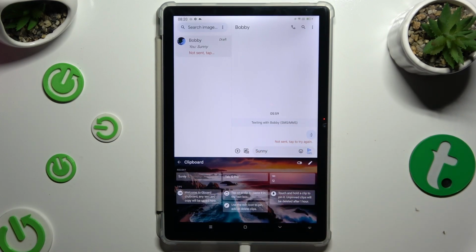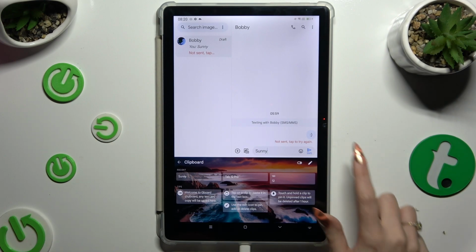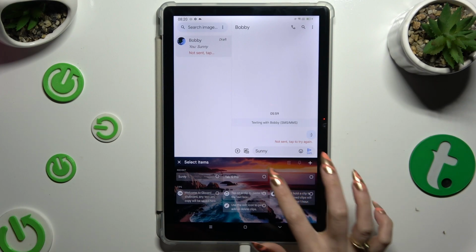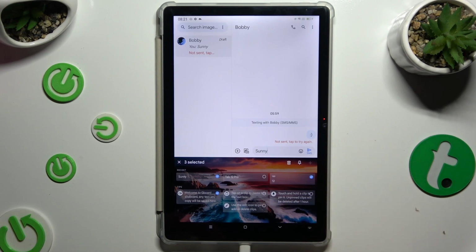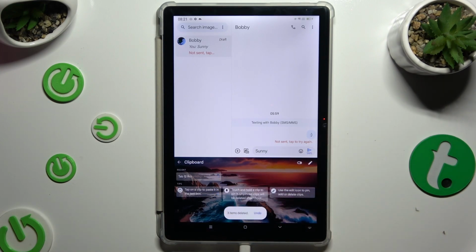If you wish to delete one of your saved sentences or words, click on the same pen, select the ones that you wish to get rid of, and click on the bin icon next to the pin one.